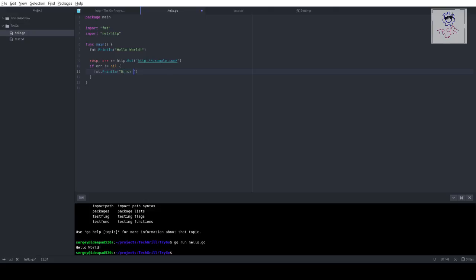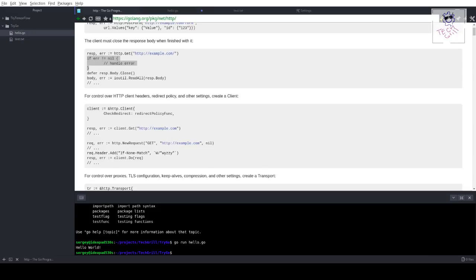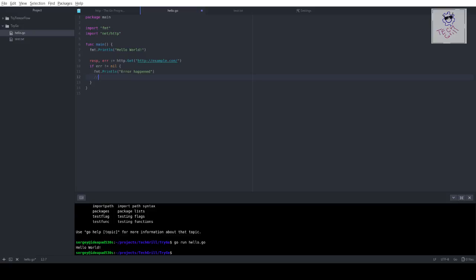Okay, error happened. So no semicolon, I guess. And at this point I would probably want to exit. Let's find out how to exit. Okay, I'll exit later. So comments are two slashes. Oh, we have multi-line comments. This is nice.